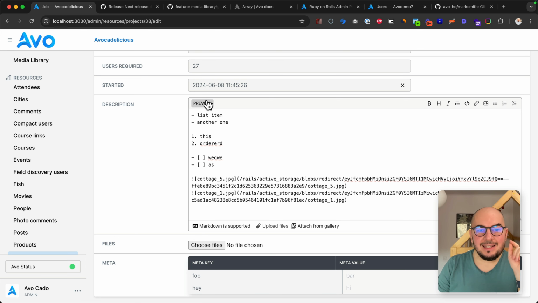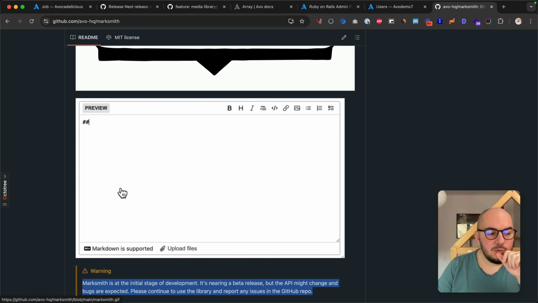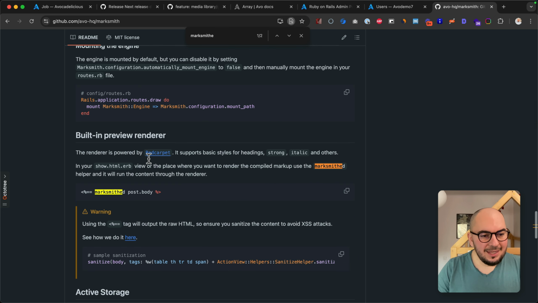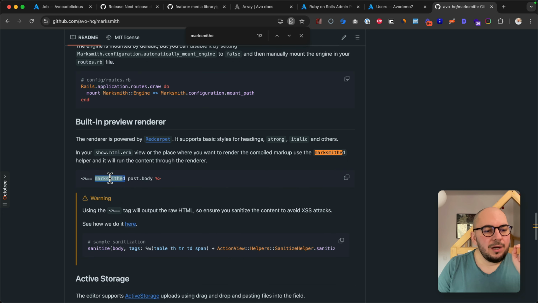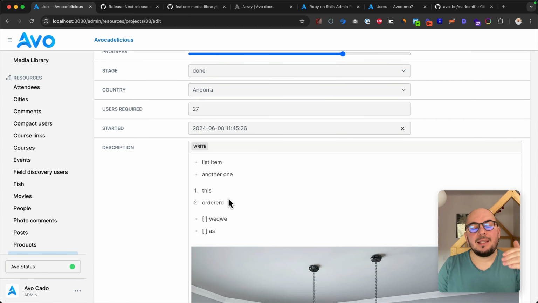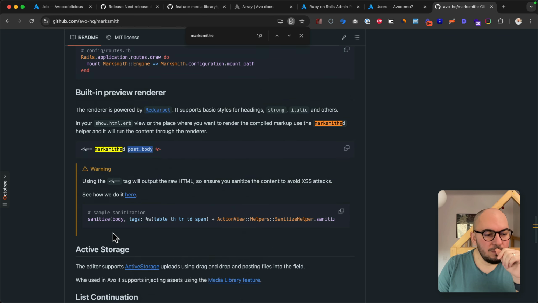What else? It has a built-in renderer, this preview pane, and it also comes with a built-in renderer helper. So it's Marksmith, where this is a helper that you can use in your ERB or Slim or whatever, and just give it that Markdown, and it will use the same rendering parser that is used for this panel. And this is customizable.